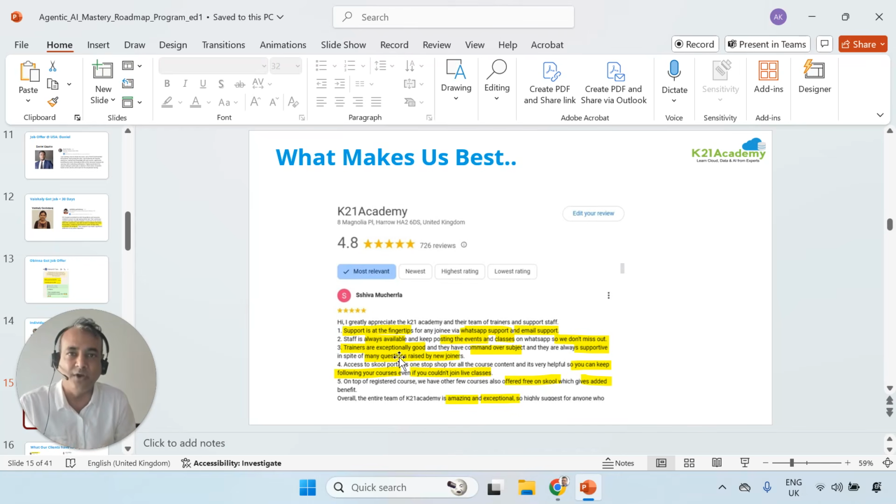We give you unlimited retakes over the next 1 year because this agentic AI keeps changing and new things are coming. We constantly update the program. So we have multiple trainers based on the expertise of each particular topic, or more advanced topics, or bonus sessions that we run. The trainers are exceptionally good, have command over the subject, and are very supportive in answering questions. The sessions are live and interactive, so you can ask tons and tons of questions.